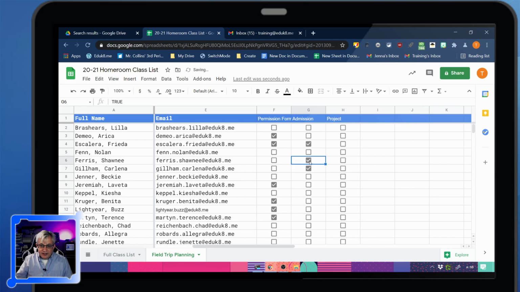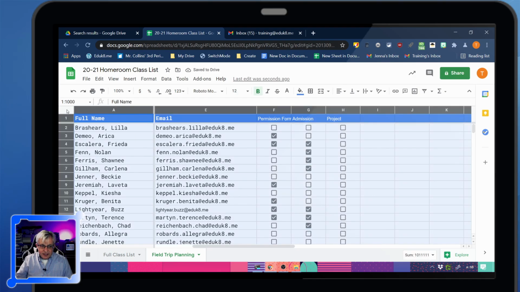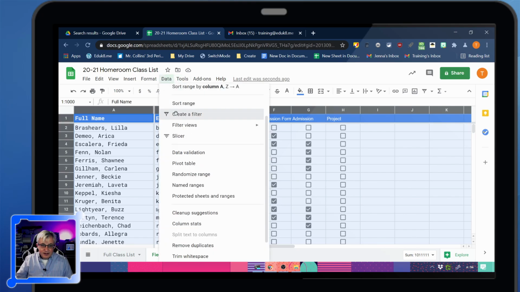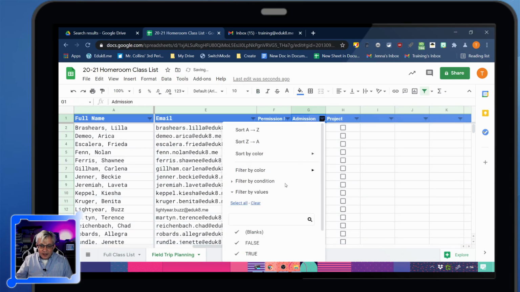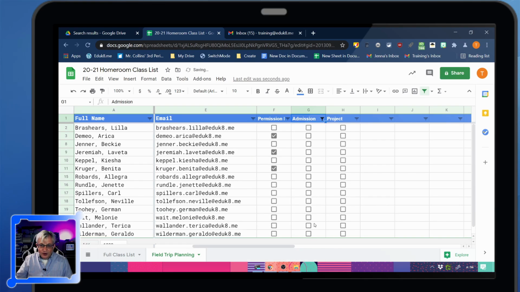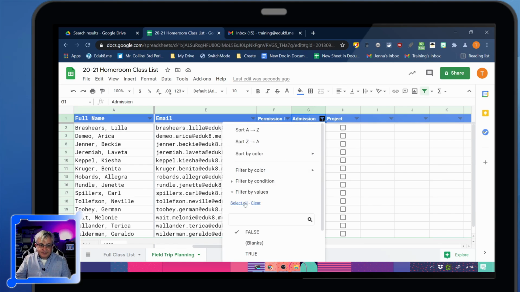So if this row has a few of them that are done, select the whole sheet, click that box over there just to be on the safe side. Create filter, and then only show the false, and I'll only see the ones that have not turned it in for admission. You notice it's the funnel only for the admission one. It's still showing me the permission forms where they have it in or not, because we are not filtering on that column right now. We're only filtering on admission.